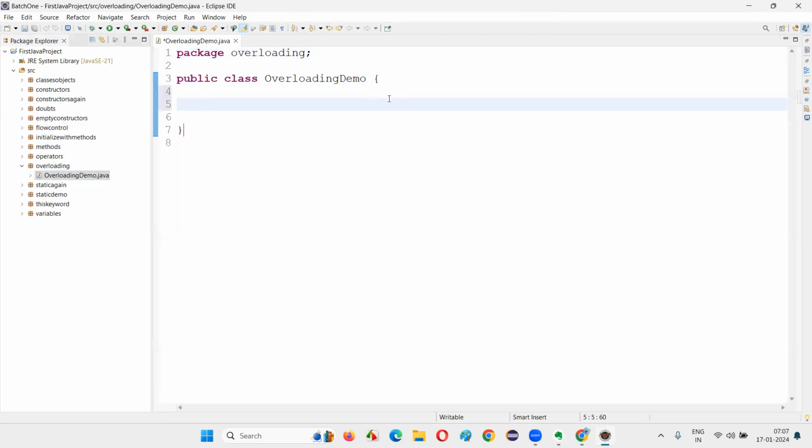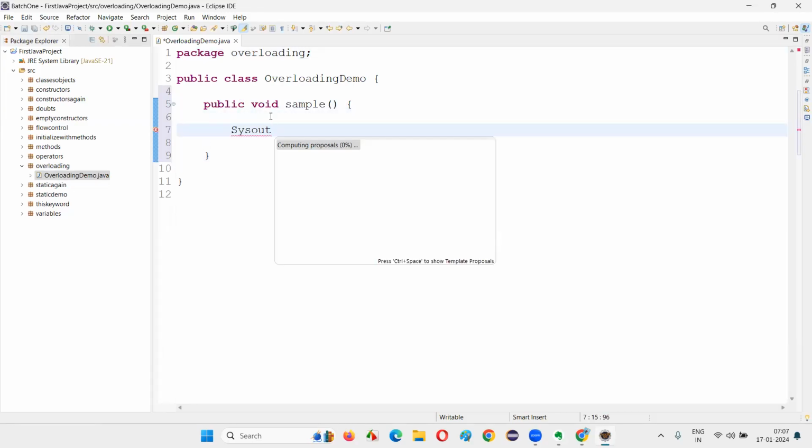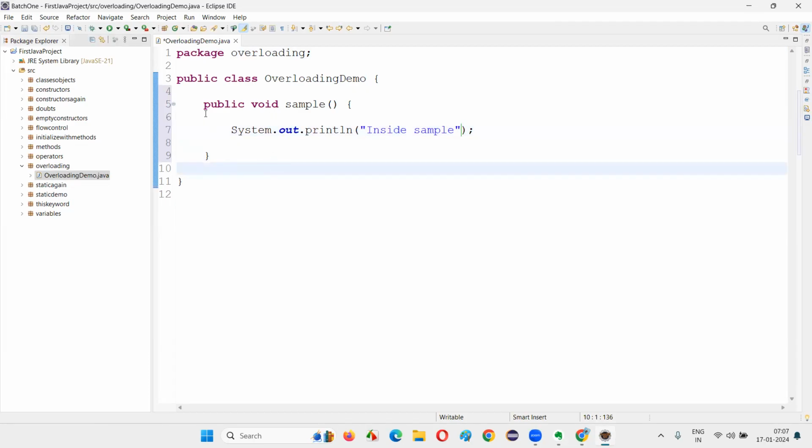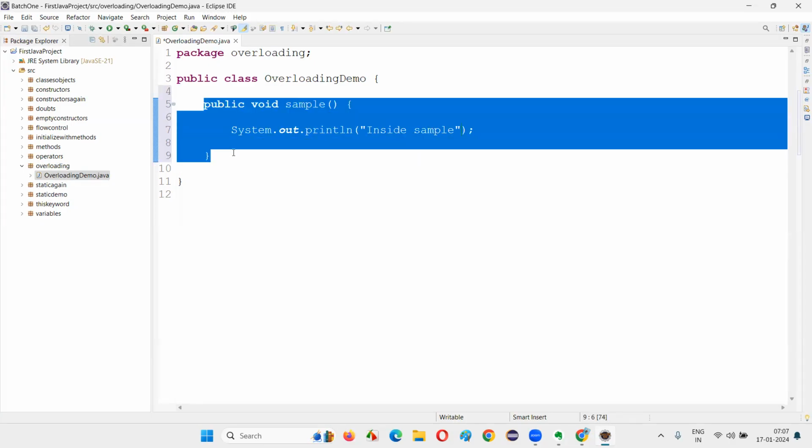And inside this class, I'll create a method. I'll name this method as public void sample. The name of the method is sample. I'll write System.out.println and a sample statement, inside sample. This is one method. So now, what if I copy paste this method here?